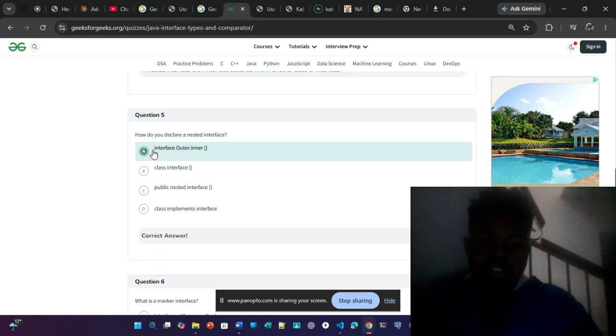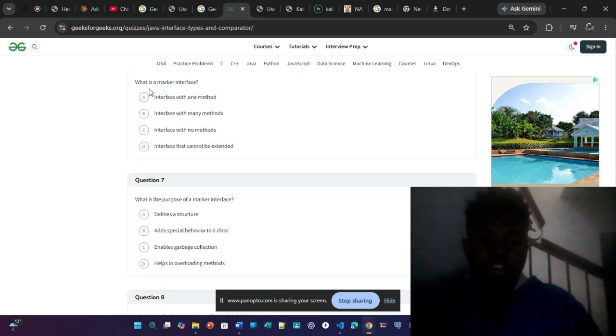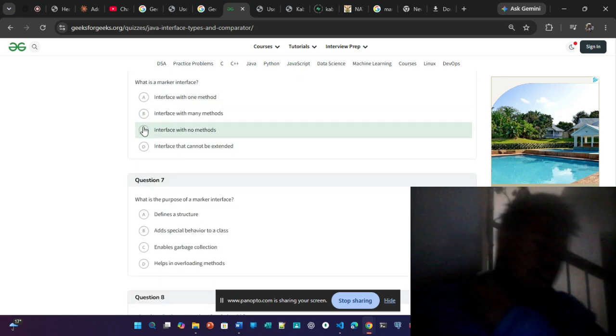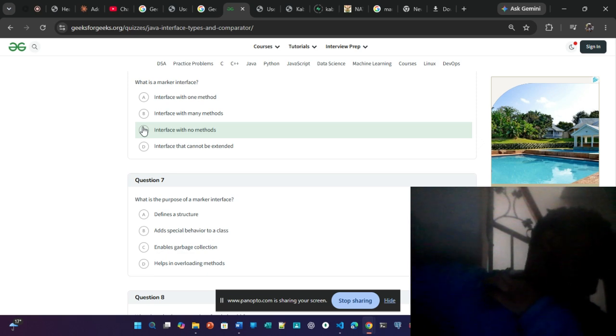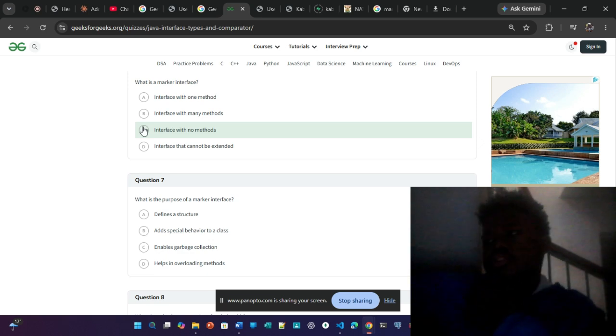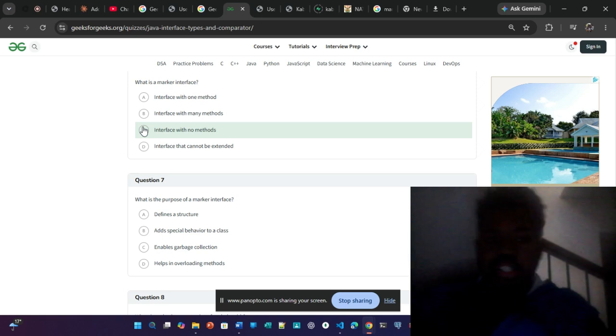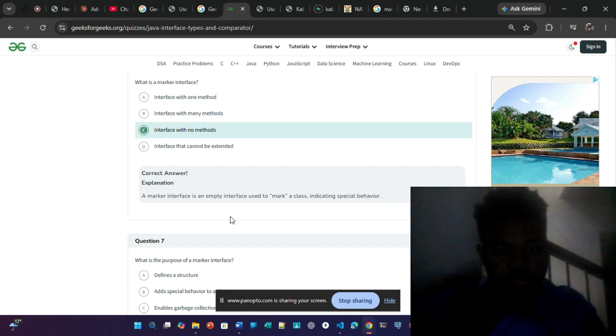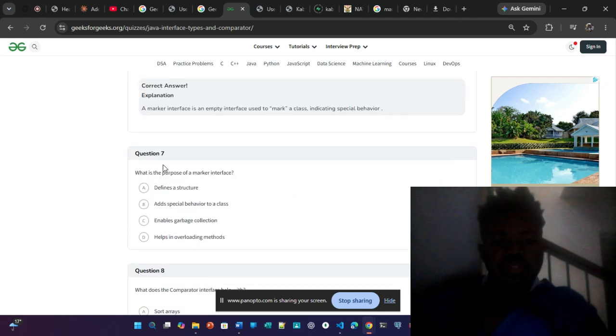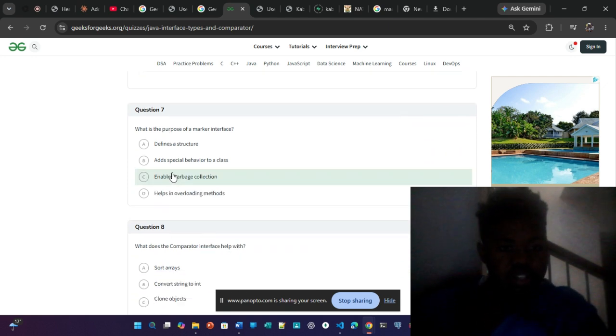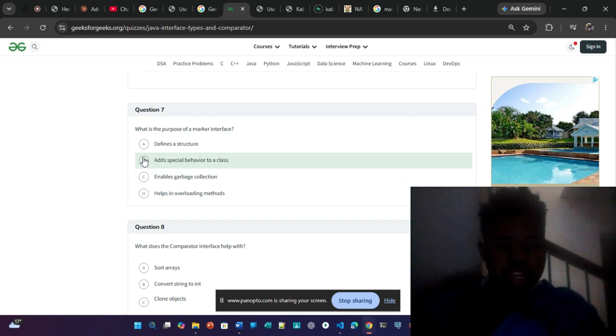And then what is a marker interface? So a marker interface pretty much doesn't need a method because it just marks the class or object that it's dealing with. So I'd go with C. Marker class indicating special behavior. What's the purpose of a marker interface? Defines structure, adds special behavior to a class, enables garbage collection, and helps in overloading methods. Adds special behavior to a class.